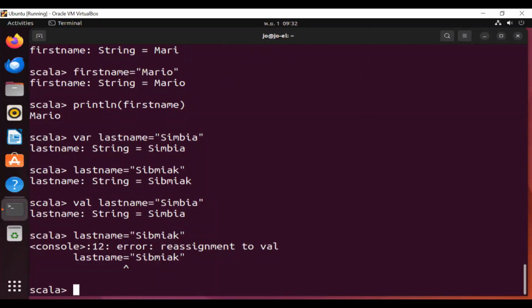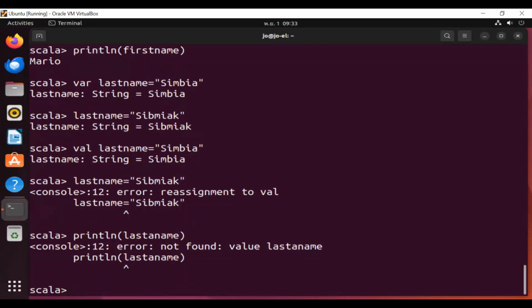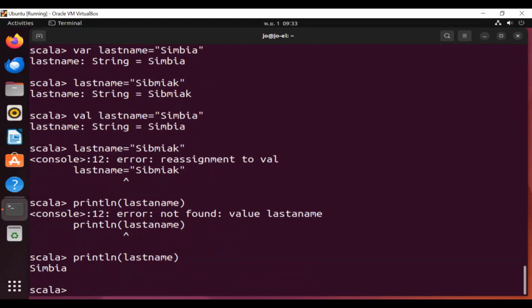If I println here, last name, it's Symbia, right? It's still Symbia because we declared the variable as what? As val. The variable was declared as val, so it cannot be changed. So we write in that way. We can do the same.